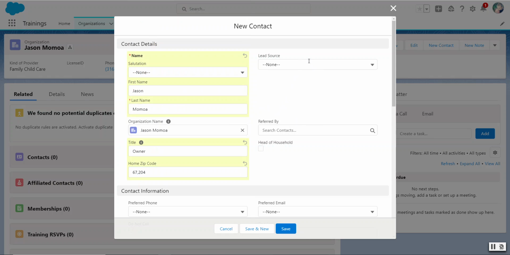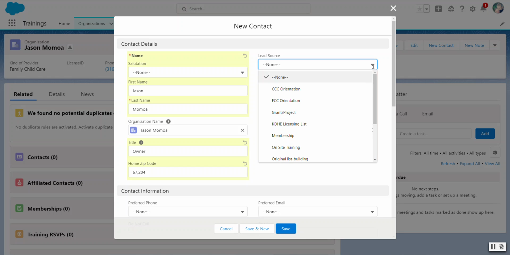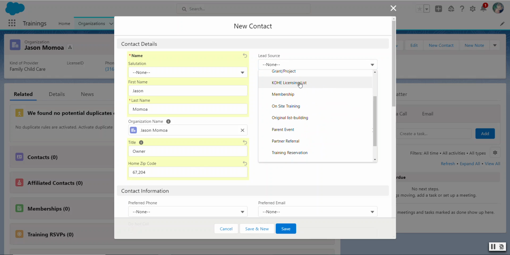Right over here, we have two fields, lead source and referred by. Lead source, you have options. Did he come from CCC orientation? That means Child Care Center. Did he come from FCC orientation, which means Family Child Care orientation? Did he come through a grant? Did he come through the KDHE licensing list, membership? There are a lot of options here. Choose the one that fits best.